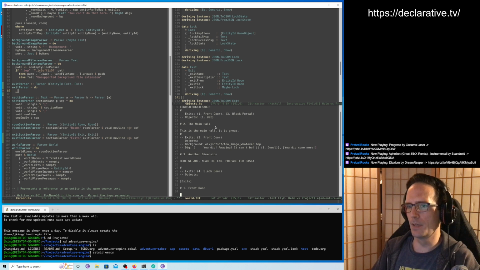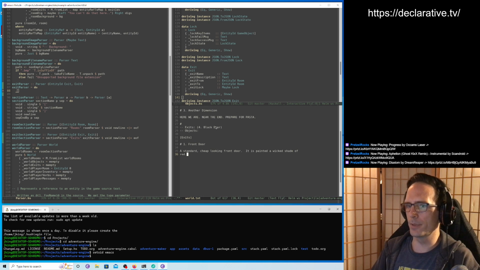Okay, so front door, standard, cheap looking front door. It is painted a wicked shade of red. Super. And then our delimiter again to cut off the text for the description. And I will do from. And then we can do an entity ref for the rooms.